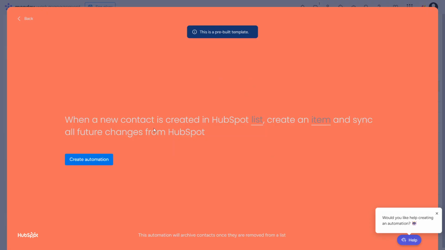You'll see a sentence that describes what the automation does, with certain words highlighted in color. These highlighted parts are clickable and editable. For example, you might see something like, "When a new contact is created in HubSpot list, create an item and sync all future changes from HubSpot." In this case, list and item are typically highlighted.